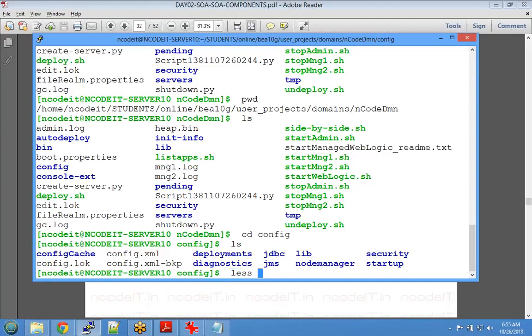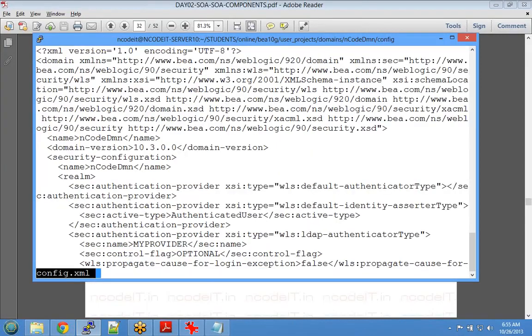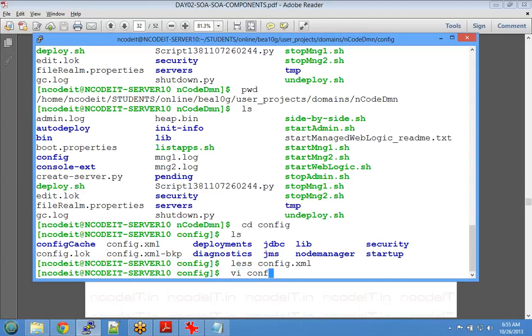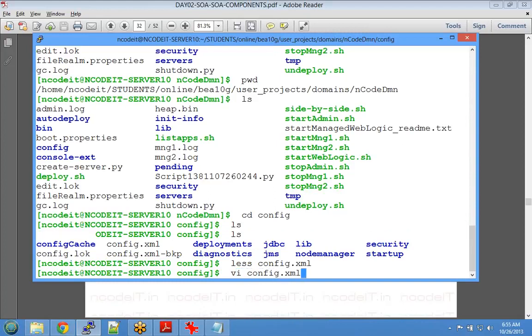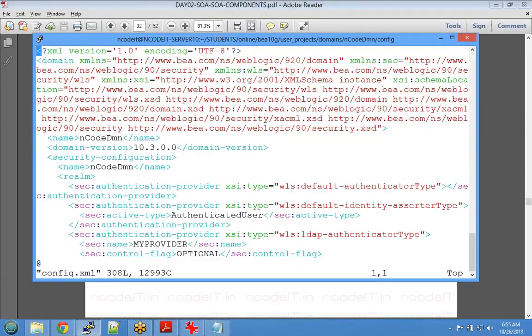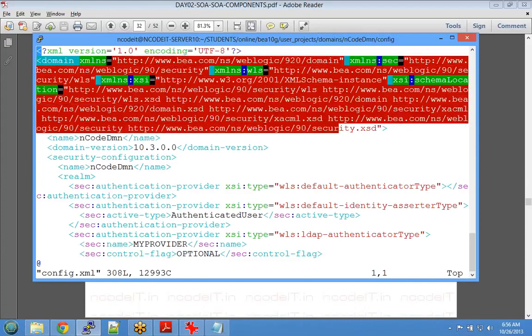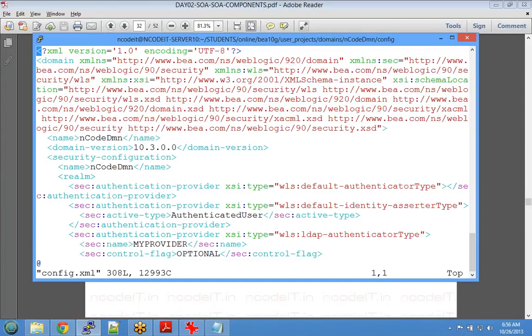If you open the config.xml file, see this one, or let me open it in VI. That will be much more colorful. Don't open it in VI unless you really need it. It will corrupt the config.xml. So if you look at this thing, the first line basically tells a list of XSDs.